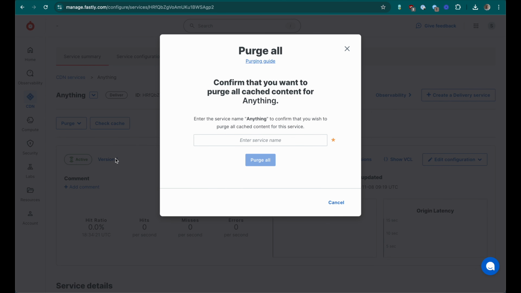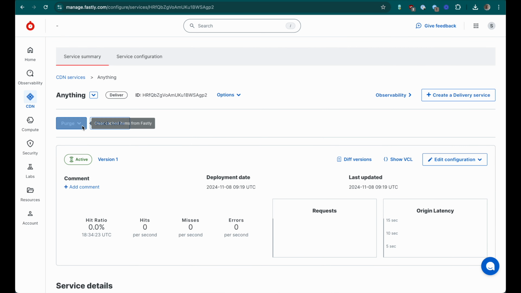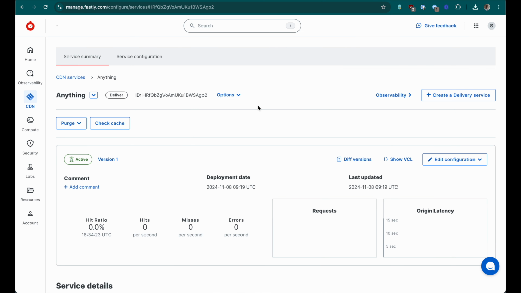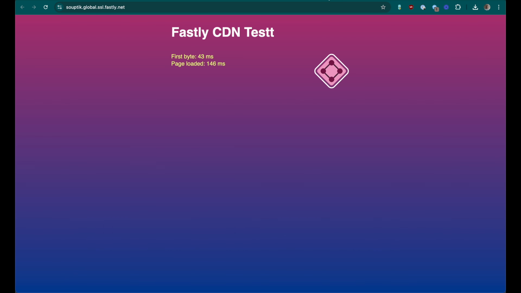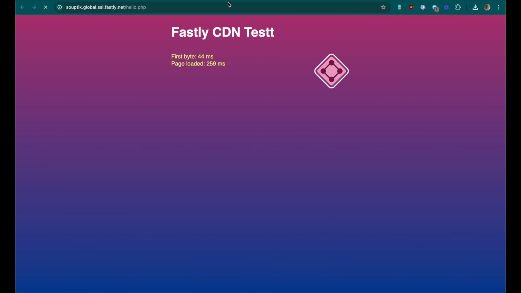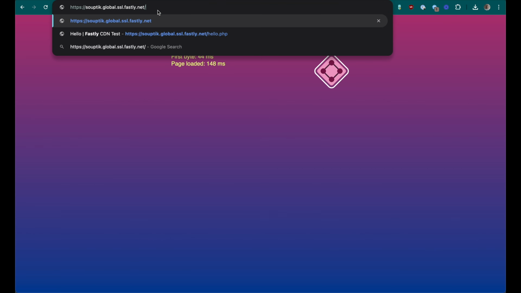If you click purge all, you just have to write the service name, just for safety that you are agreeing, and then everything will be purged. Then you have purge URL also, where you can purge only a particular path. So for example, here we have this site and this is now cached, as you can see, 4344 ms. Now let's go to another page which is hello.php, and you can see it was not cached and now it's cached. So from the next time it's just 44 ms. Now both of these pages are cached, right?